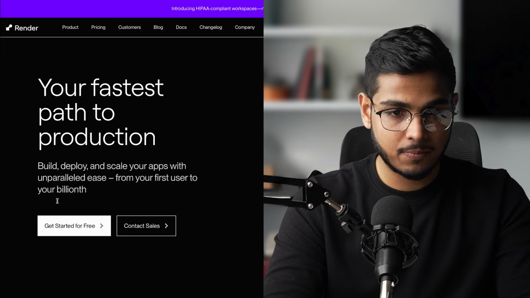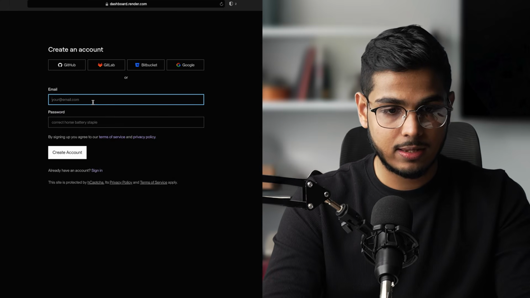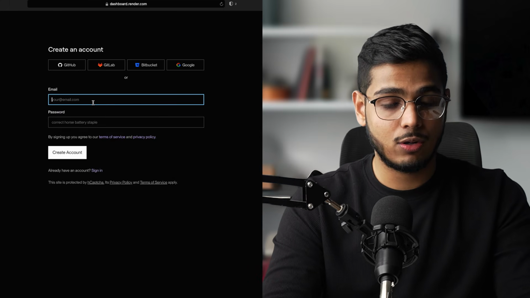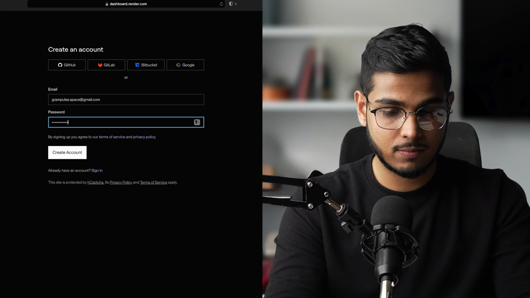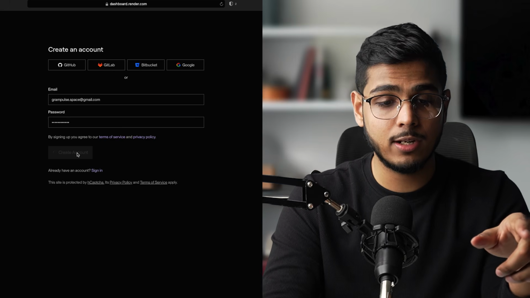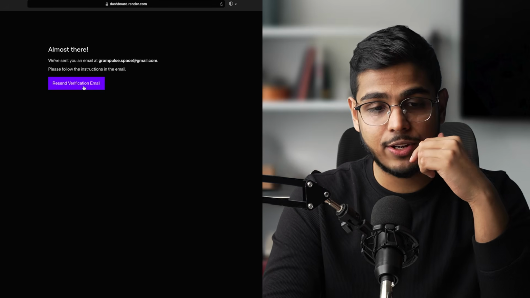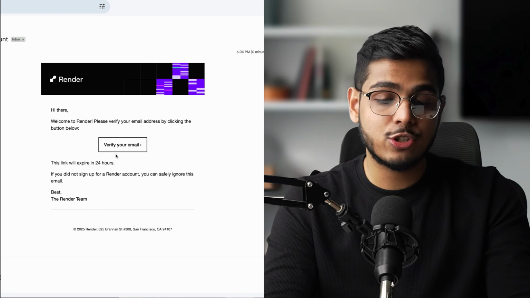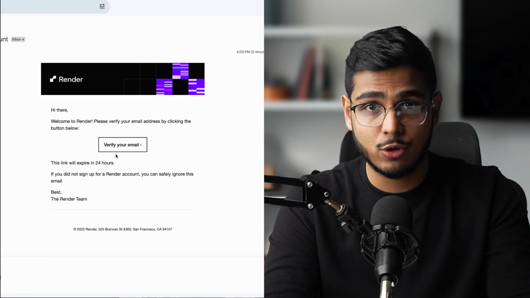So here's exactly what you're going to do. You're going to go to render.com and then you're going to start for free. And then you're going to add your login or sign up information here. And then you're going to create your account and it'll send you a verification email to the email you added here. So resend verification email, you don't have to do that. You just have to go to your email and verify it. You're just going to click here, verify email, and it'll open a new tab with your Render dashboard.